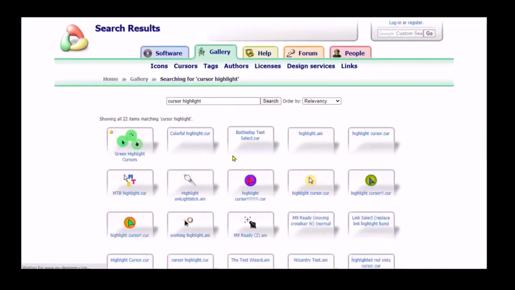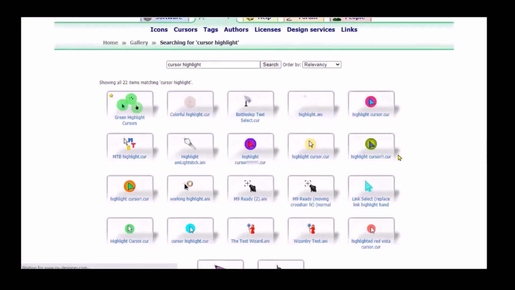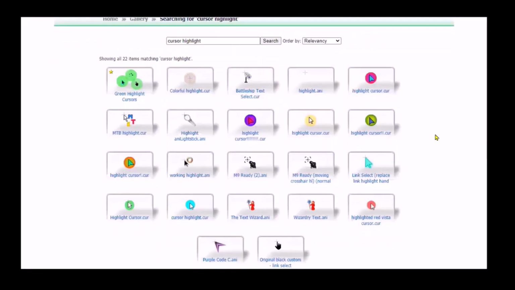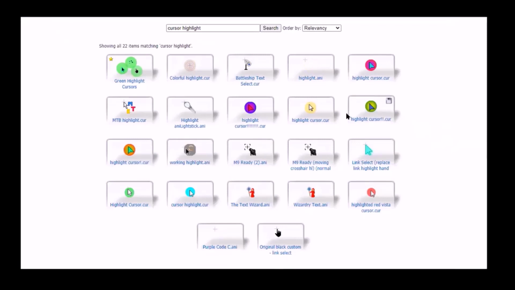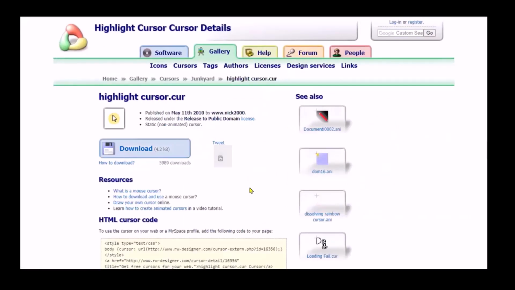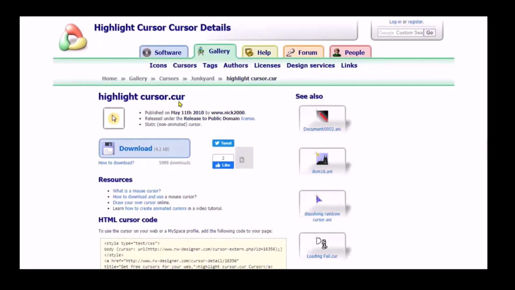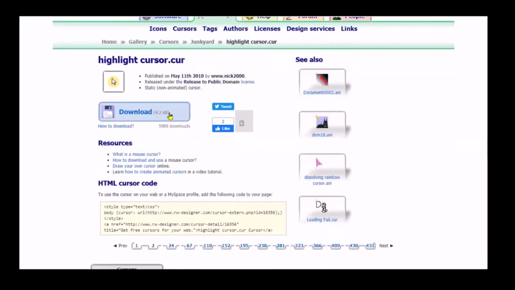And once you're there, it will come up to this. So you can choose what type of cursor highlight you would like. But for me, I'm going to go for this highlight cursor, that's .cur. Once you're there, you click that and you are going to download. Now this is just a .cur file, so it means it's just like your .png or .gif files. So it doesn't take much space in your computer. Once you're there, you just have to download that. So I've got it here.